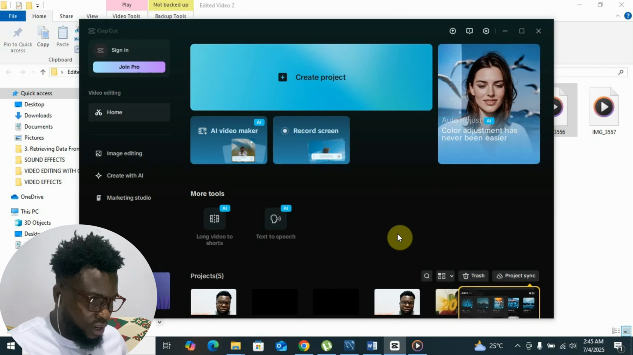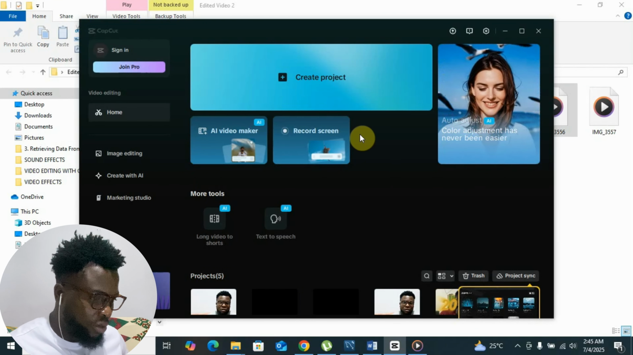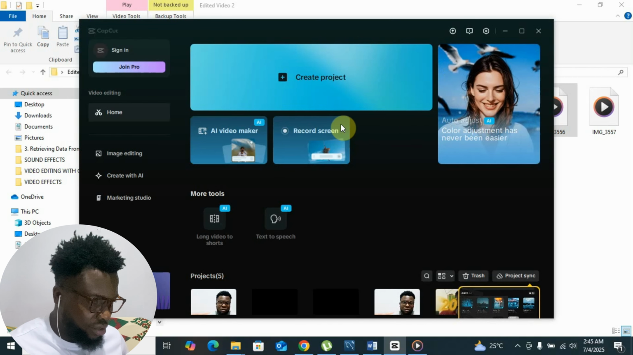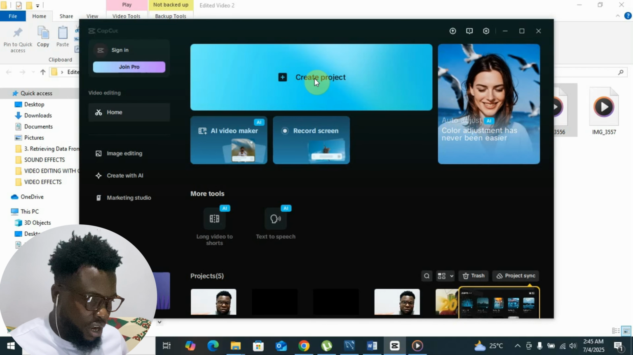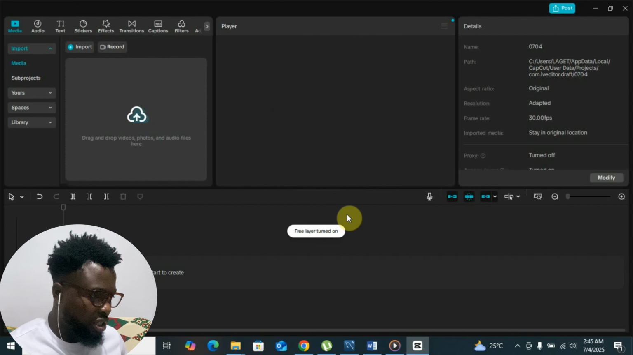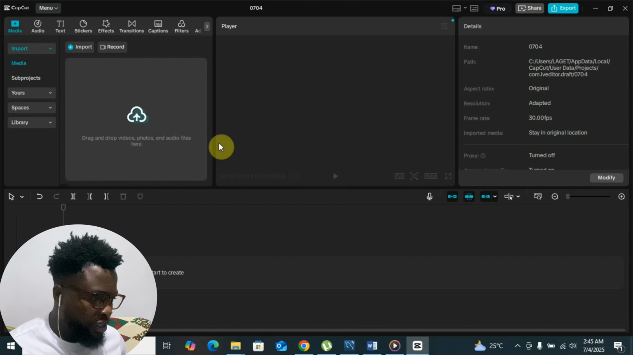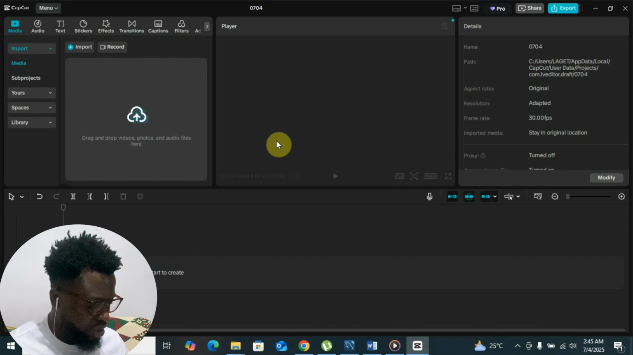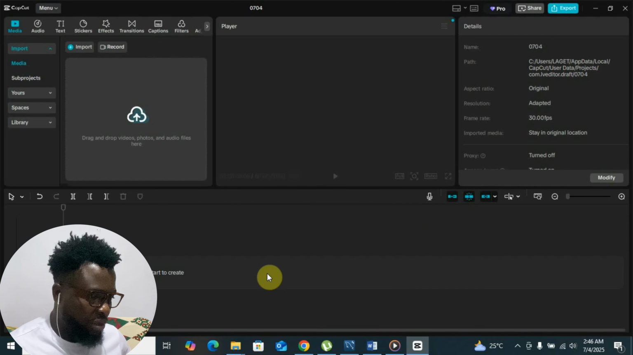Okay, so what you have to do first is launch your CapCut. So this is my CapCut interface, and you click on create. Yeah, so this is the CapCut interface. We have already created our project, even though we have not given it any name. To give a name to our project, just press Ctrl S to name the project.